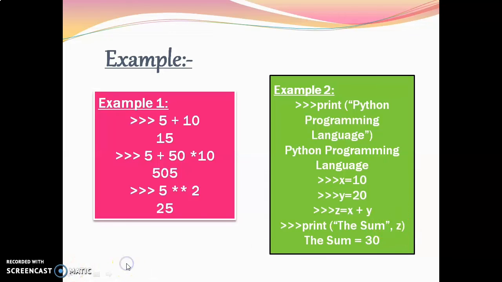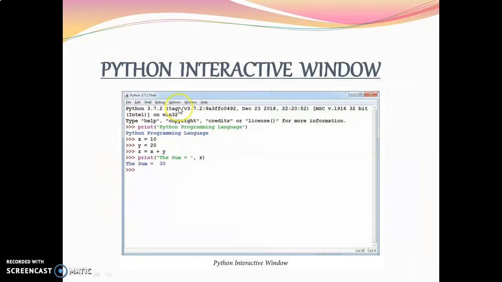Now you can see these examples in interactive mode. So this is your interactive mode. It shows the prompt symbol. Here the same program is given, and how the output is displayed: x equal to 10, y equal to 20, z equal to x plus y. Print the sum is equal to z. The result is shown like this, the sum equal to 30. That's all about the interactive mode in Python programming language.